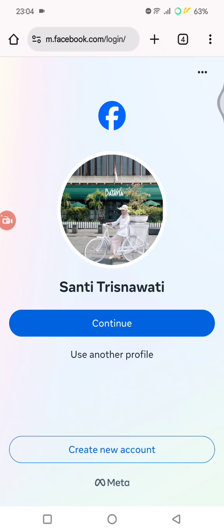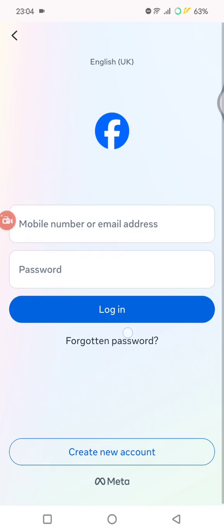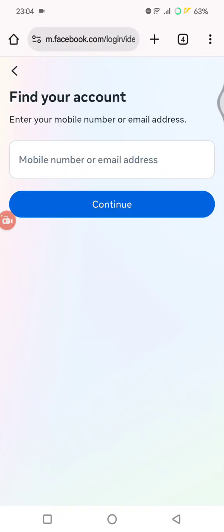Okay, so now what you need to do is just tap on forgotten password, and in here you can just enter the mobile number or email address linked to your old account. And after that, you can just follow the reset instructions sent to your email or phone. And once logged in, you can just go to settings.